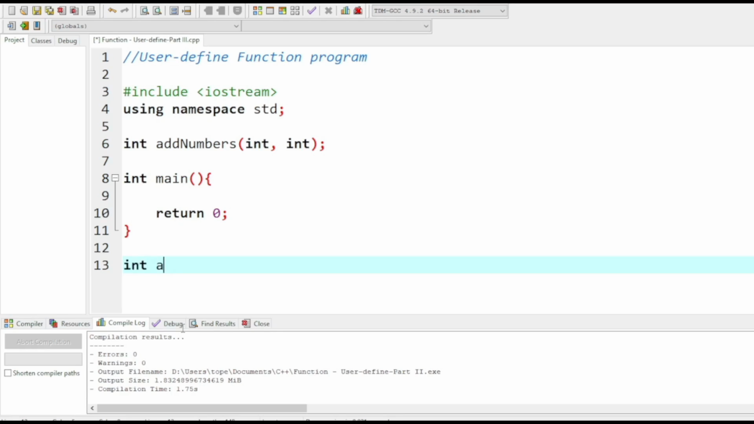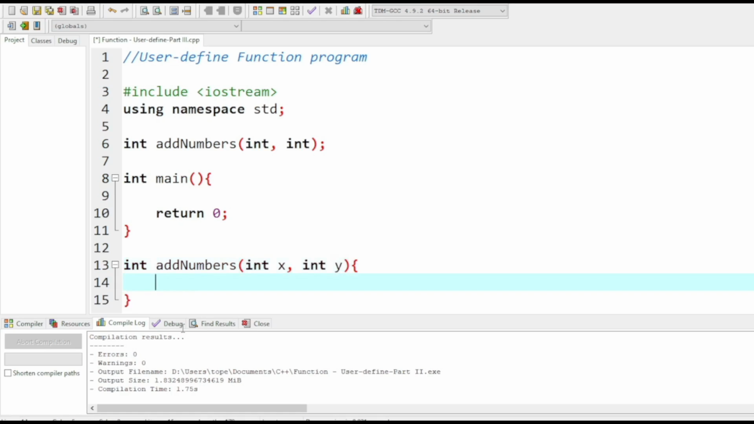So int add numbers, sample int x, int y. Then next return x plus y.